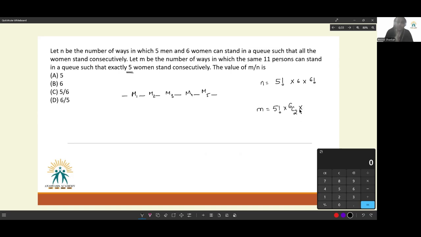Now, among these 2 spots, I am selecting 1 spot in which 1 woman comes. The other spot is automatically allocated to the 5 women group. So, 2C1, I select a spot where 1 woman comes. Now, which woman will come? That I can select in 6C1 ways. The other spot, which was automatically selected for the 5 women, in that spot, the remaining 5 women can come in 5 factorial ways. So, m will be equal to this expression, n will be equal to this expression.